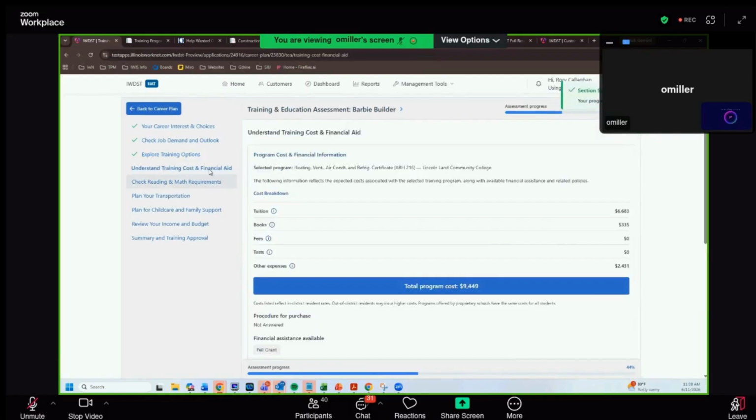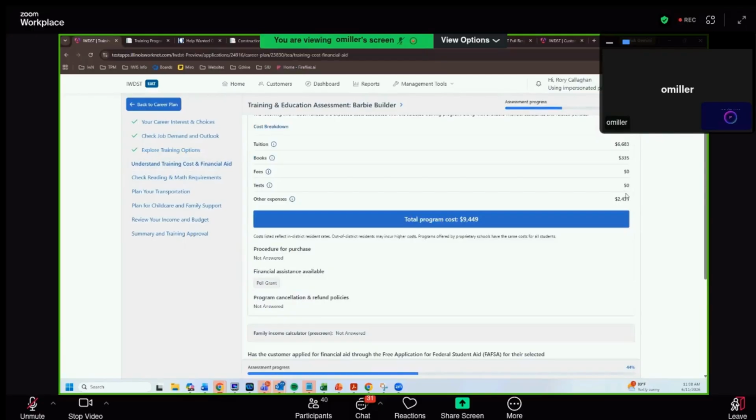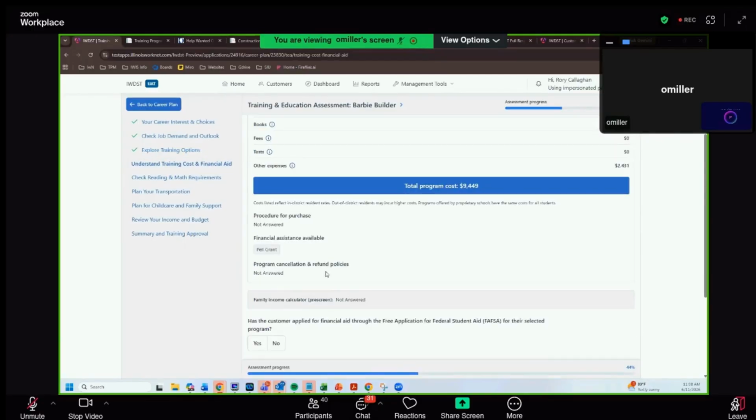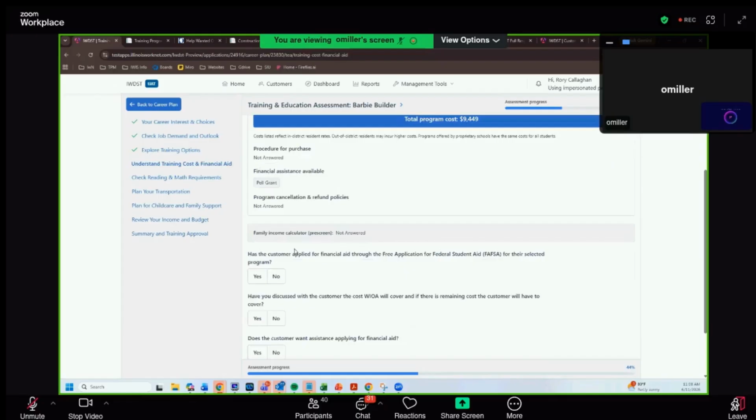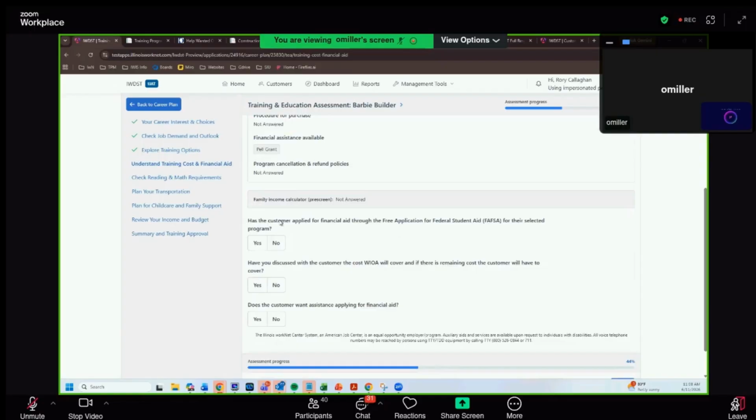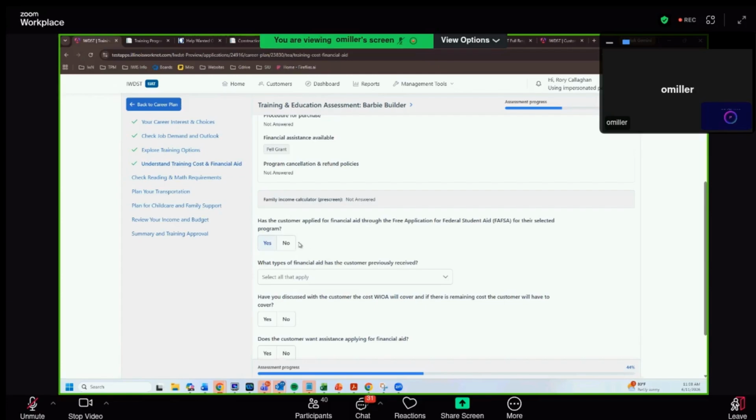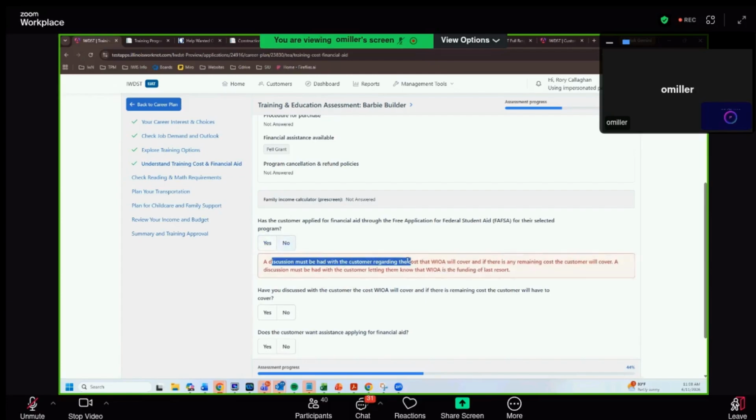Then we move on to understanding training costs and financial aid. So this is all pulled from the program that was provided, the information they entered in here, and then additional information they entered. This customer did not do a family income calculator. If they would have, we would display this here. Then we have questions. Has the customer applied for financial aid? When we say no, we just say, hey, a discussion has to be had that WIOA is essentially the funding of last resort. Make sure the customer is aware of this up front.